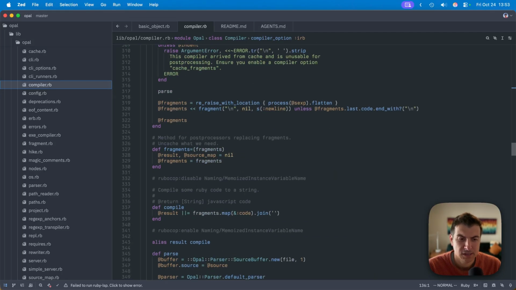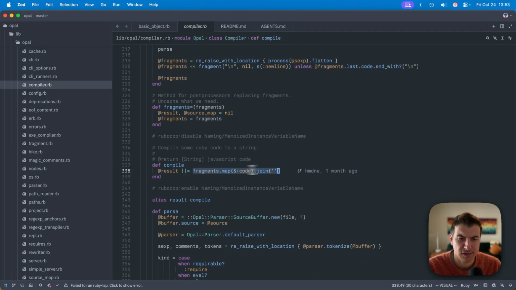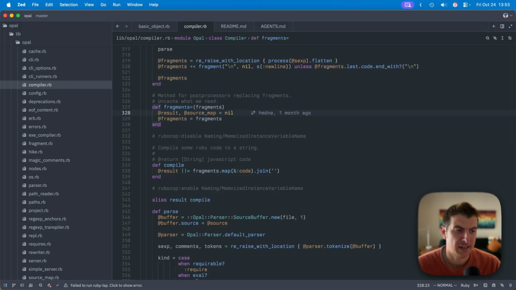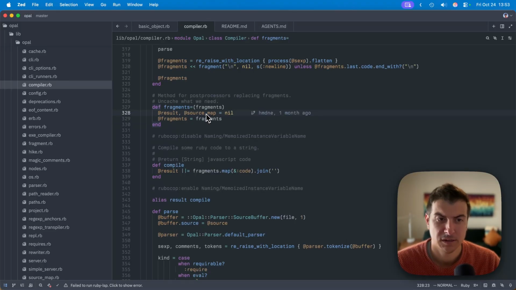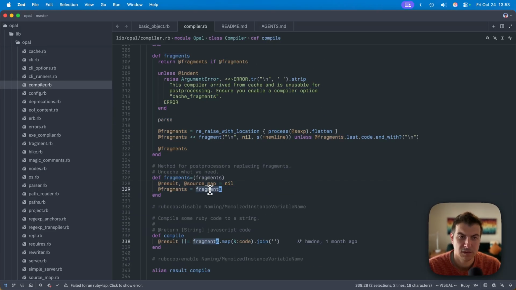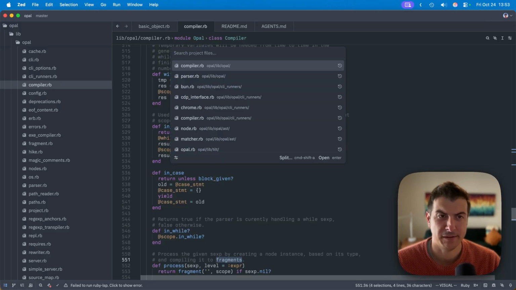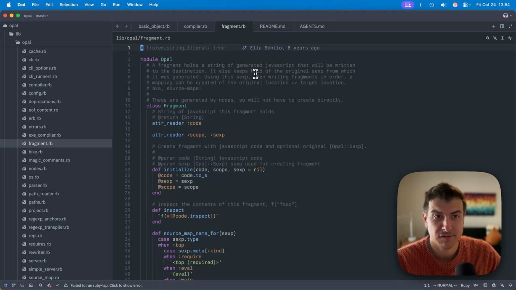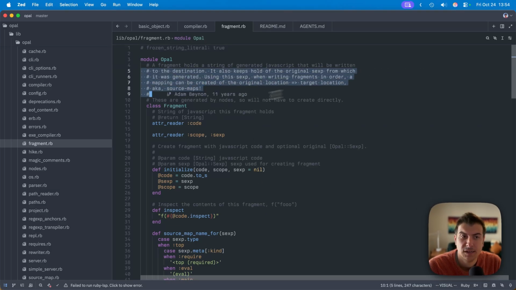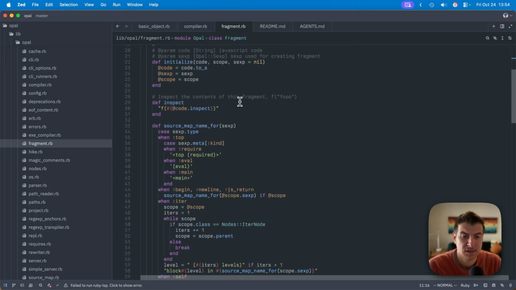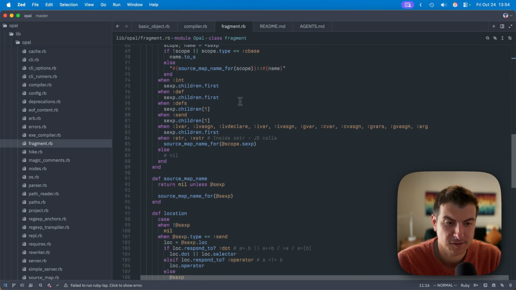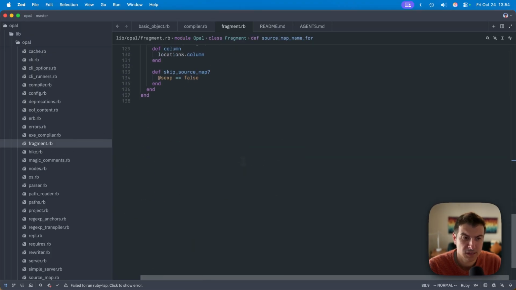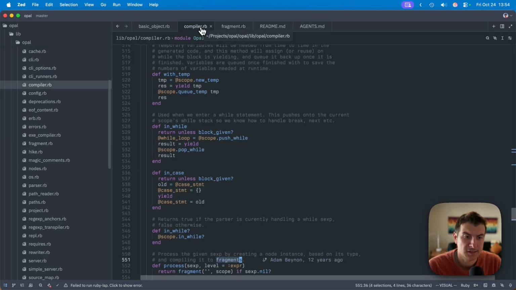So fragments.map code.join. So we have fragments somewhere. I wonder if that is a class. So what is a fragment? Here's fragments. I'm guessing there are chunks of code. Yeah, so this looks like it's doing some kind of mapping between JavaScript and Ruby. All right, let's go back into the compiler.